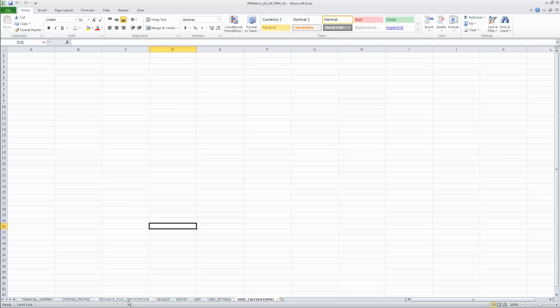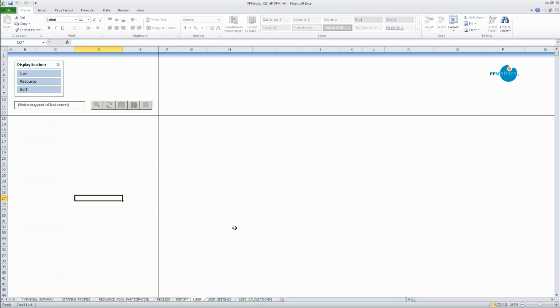Here are the usual tabs, and here's a new tab called User, so I'm going to go ahead and click on it. Just like all the other tabs, there's a slicer up top that facilitates my searching. Before I can download any users, I first have to select whether I want to download user fields, resource fields, or both. So let me go ahead and click on both. In any event, the XLI will not allow me to update data I'm not authorized to modify.